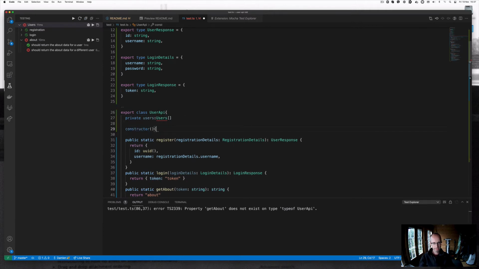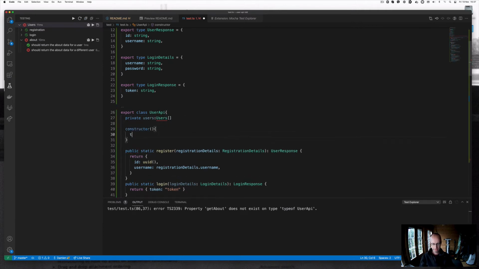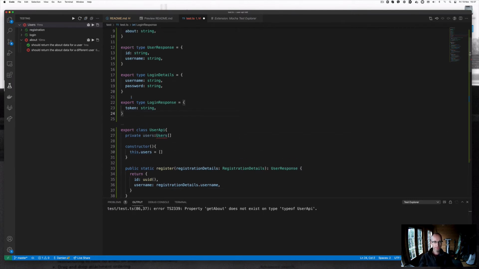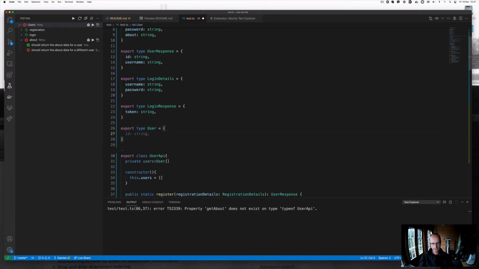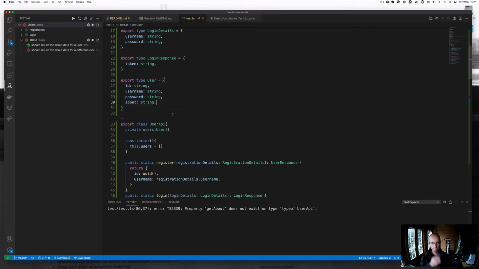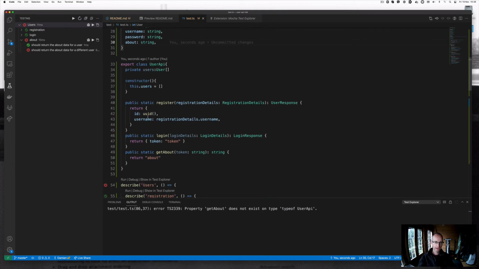I'm going to create a constructor, and in there we're going to say this.users equals an array. We don't have a user object yet, so we're going to export type User. And that's going to have an ID, which will be a string, a username, which will be a string, a password, which will be a string, and the about text, which will be a string. So now we've got somewhere to store our users.